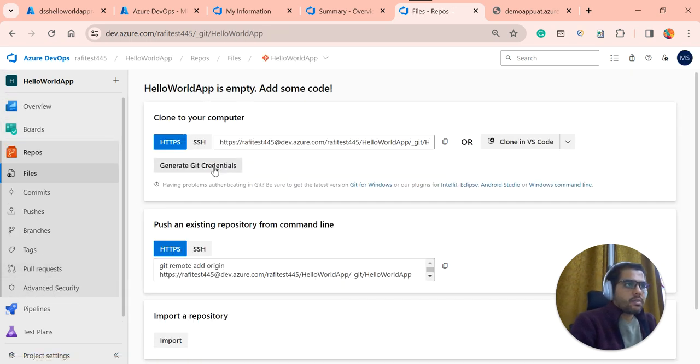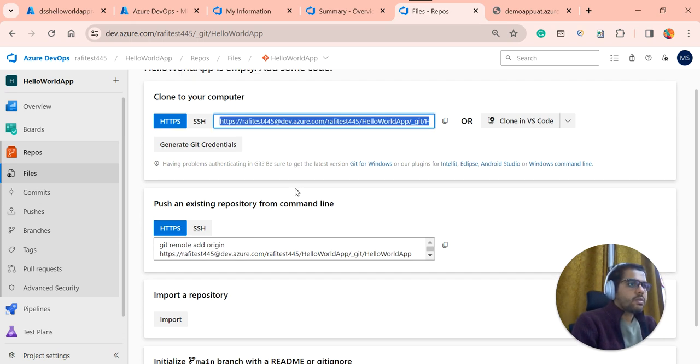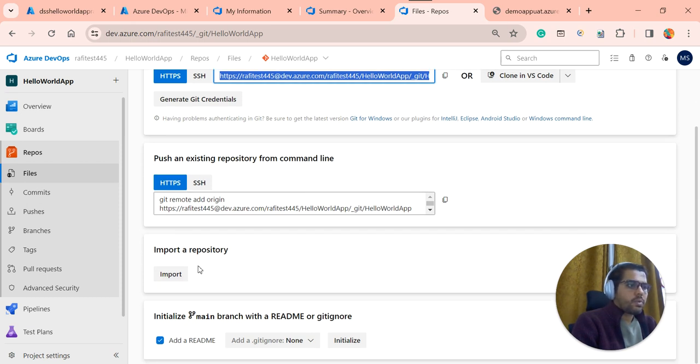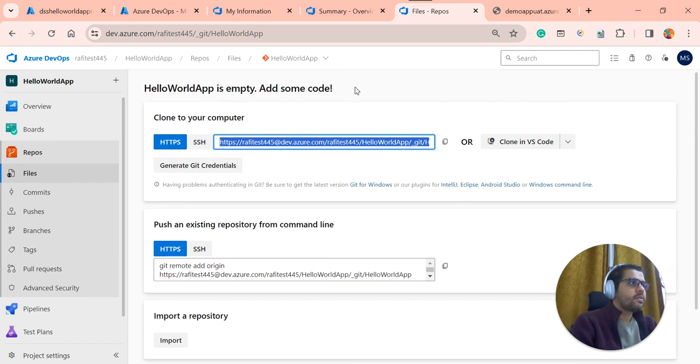And the next thing is repos. This project that you have created is now empty. There is no code maintained, and it's giving you some options. Either you can clone to your computer, or push an existing repository you have from the command line, or import the repository, right? We will also see how to do this in the next video. And this video will just talk about what it is and why.